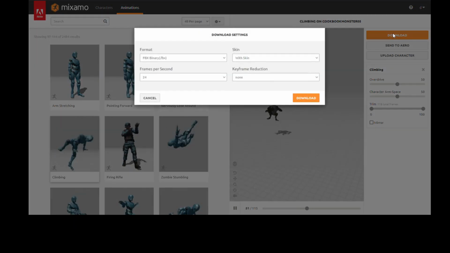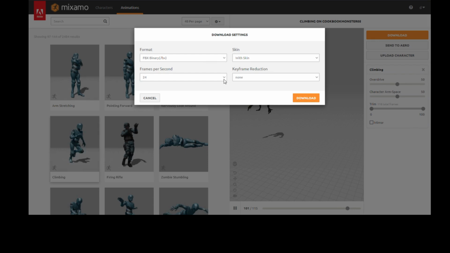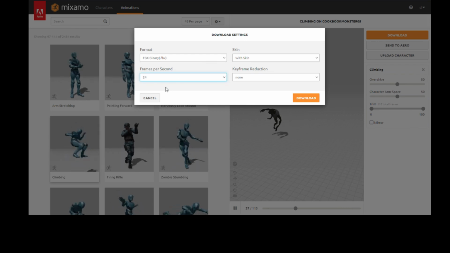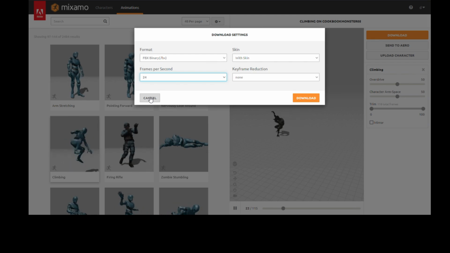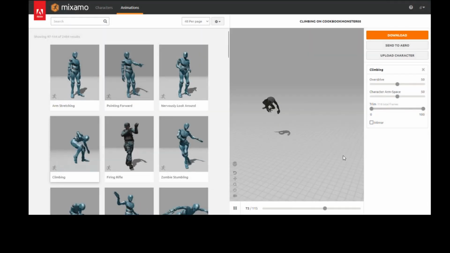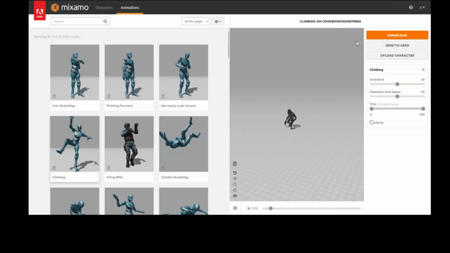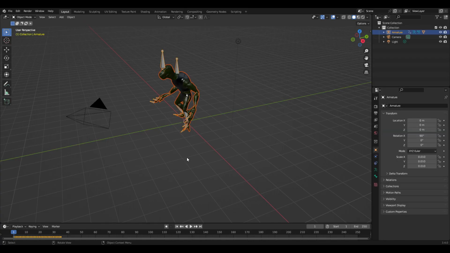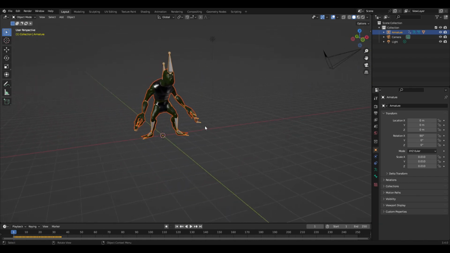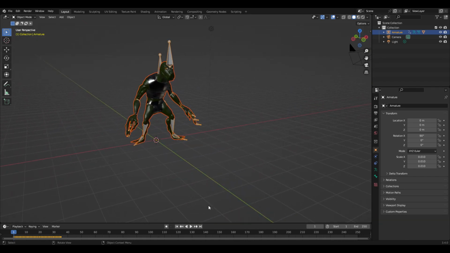You can set the number of frames per second when you download. Here I changed it to 24 in order to match what's expected in Blender, and then output the model. And it's an FBX model, and reading it in to a new Blender session, you can see that it's got the armature, it's got the keyframes for the animation, so it's pretty much set to go.